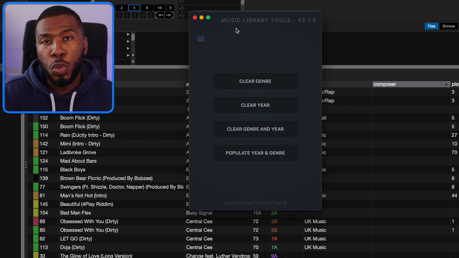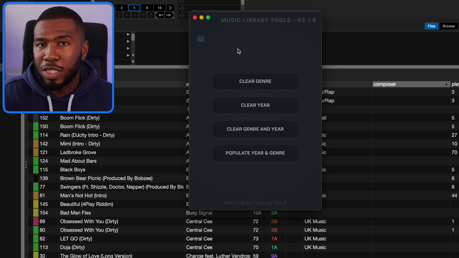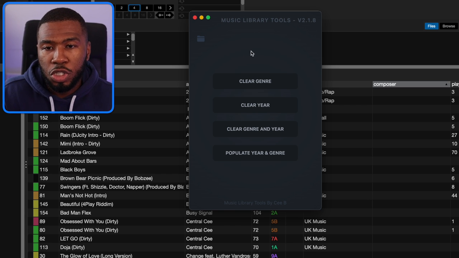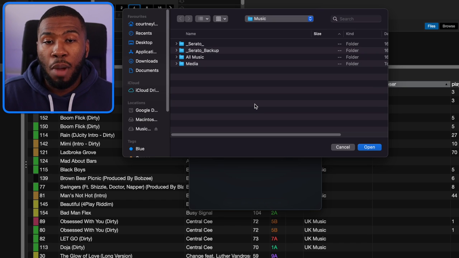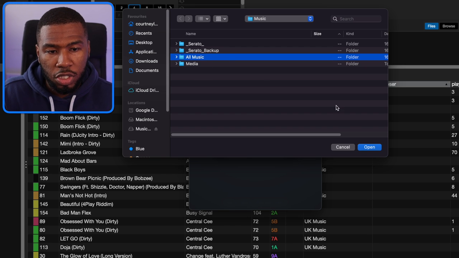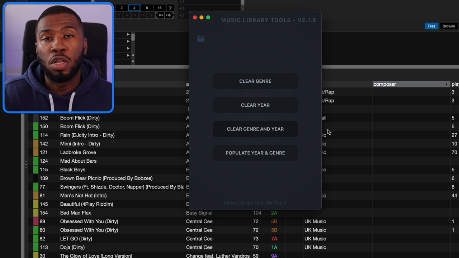The first thing we're going to do is select the folder where our music lives. Now, I hope that you've got your music organized properly on your computer. So all you need to do is come up to the icon up here and then click select folder. Now my music is inside my music folder on my Mac, and they all live inside this all music folder. So if I go to open, this is now going to select that folder. Now with this, I can now choose one of the four options.